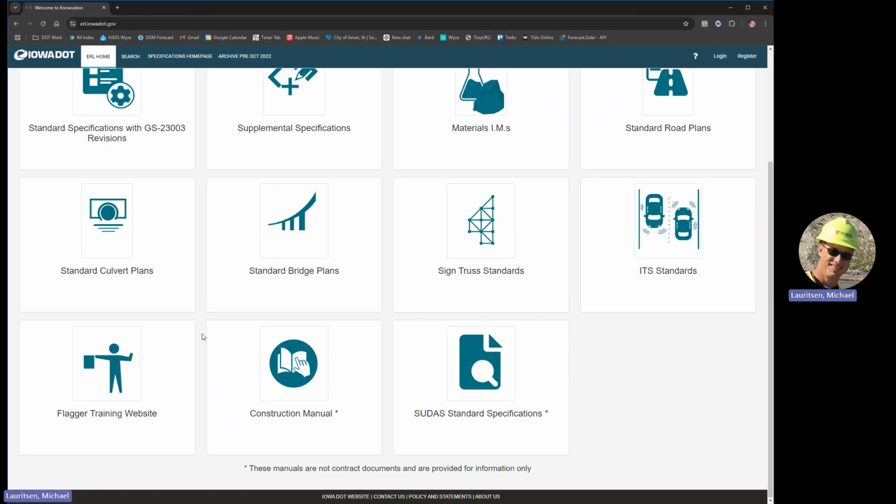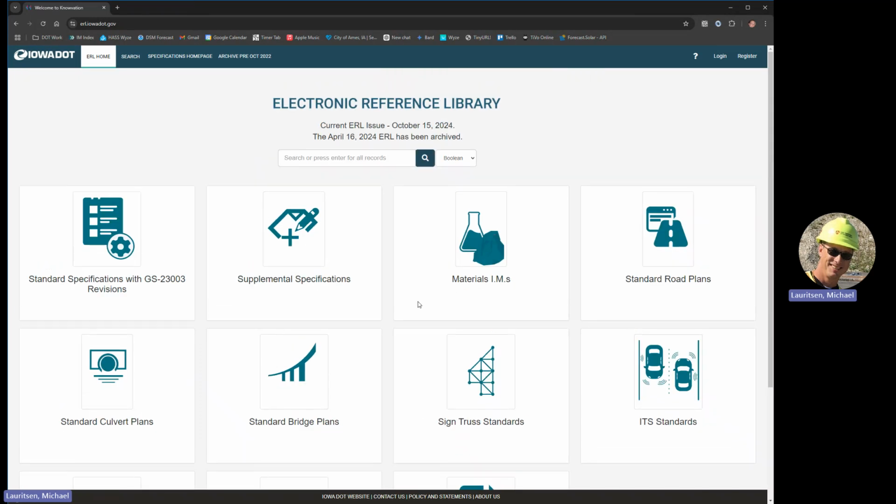And this is what the new page looks like. So it has these badges. I can click into IMs or specs. Like I said, that's where I usually go. Sometimes I get into standards, but usually I get that through Doc Express.